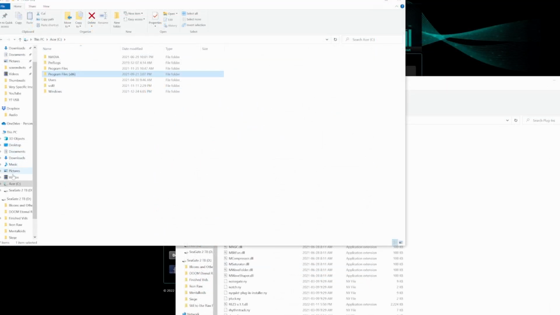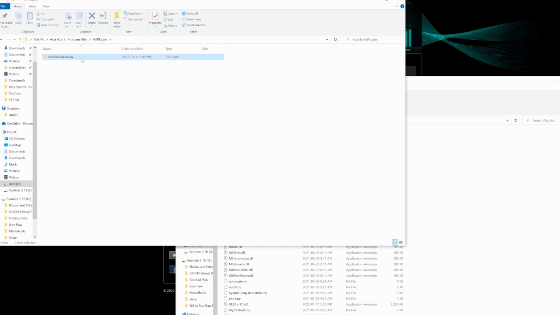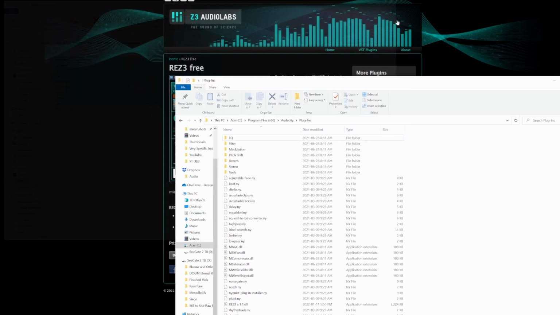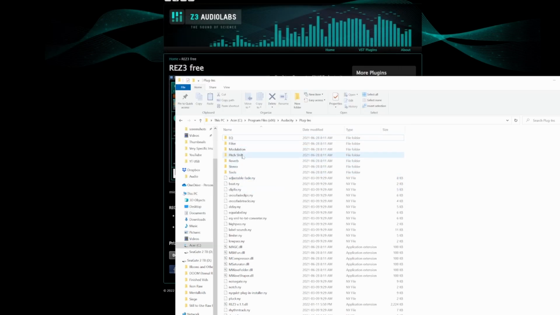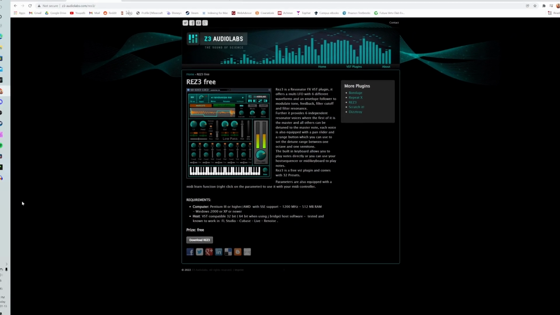So this time, for the Melda plugins, you need to go to your main drive and into the normal Program Files this time. VST plugins, Melda Production, and then you can see all of these are in different folders. You can copy the folders right over, drag and drop. Again, I'm not going to do them because I already have them. So if you've got all of your things in here, you'll see the folders and you'll see the REZ3 down there. Now we're set up to move into Audacity.